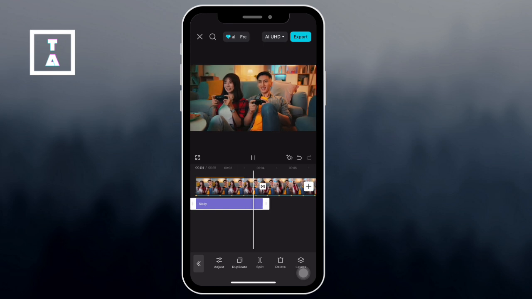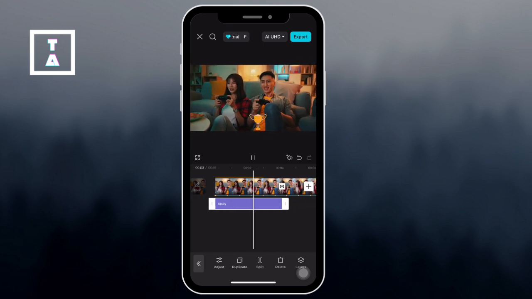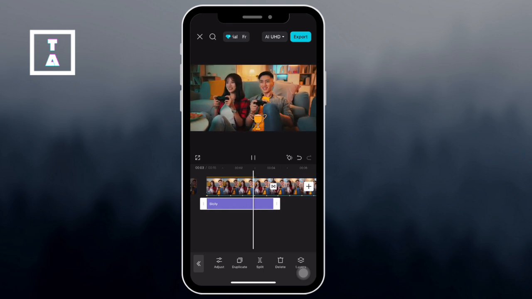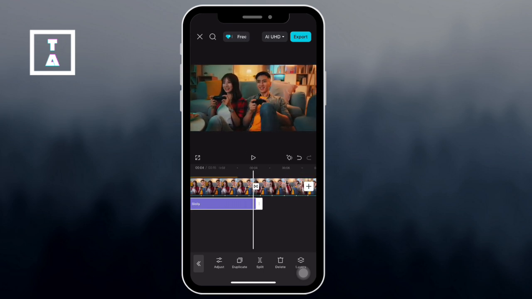And once satisfied with your edit, you can now tap export and choose a high resolution. Share your edit directly to TikTok, YouTube Shorts, or Instagram Reels.